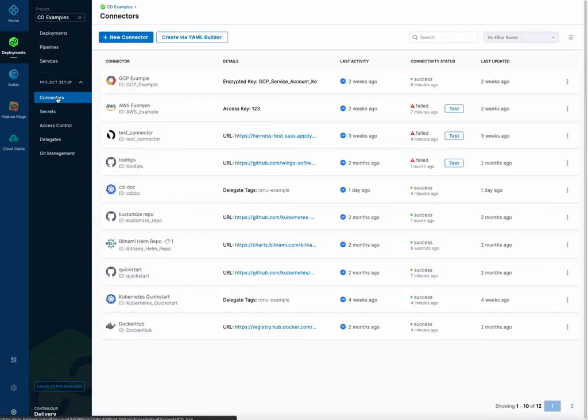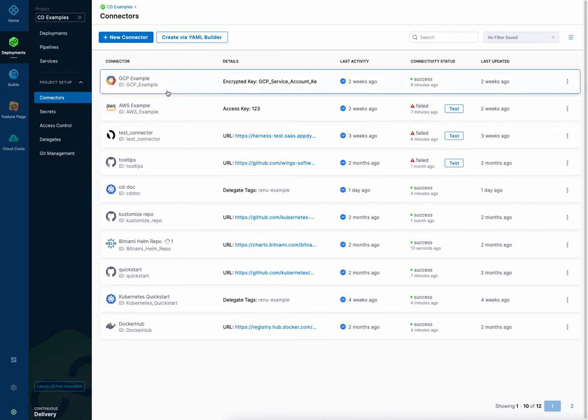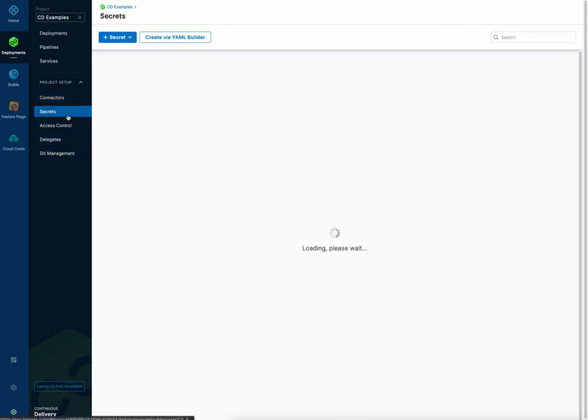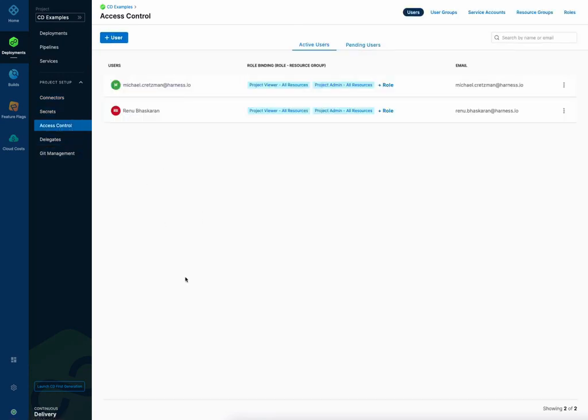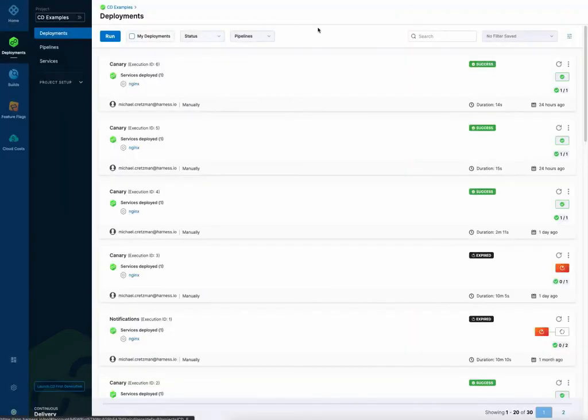Other things to consider are connectors, and these are connections to your integrations, such as, in this case, GCP, your cloud environment, or AWS, or a Kubernetes cluster, or the artifact repositories that you want to pull artifacts from, or the code repositories to pull code, or the container repositories you want to push built containers to. And also includes secrets, so your secret managers, and then of course we have RBAC to perform all the role-based administration you need. And that's really a quick overview.